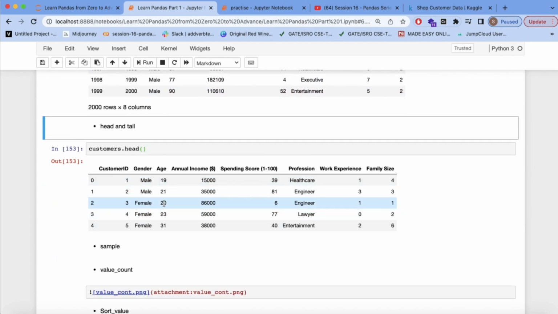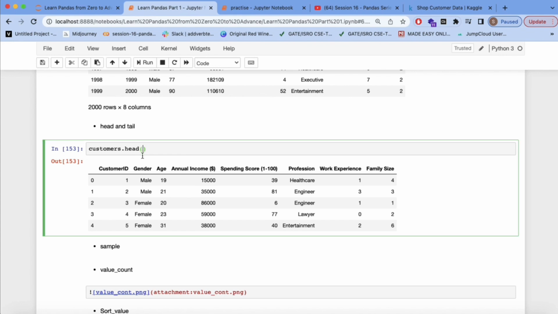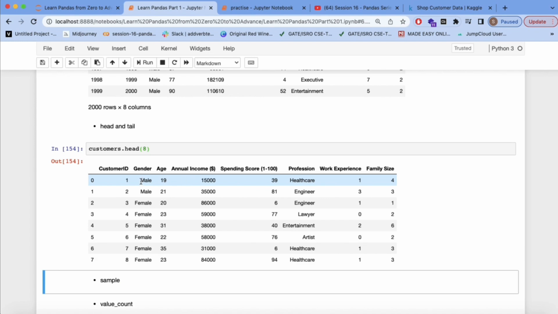So head by default returns the first 5 rows, and if you want less than 5 or more than 5, you need to put the number here. Let's suppose I want 8. I put it here, and if I click, it will give the first 8 elements.